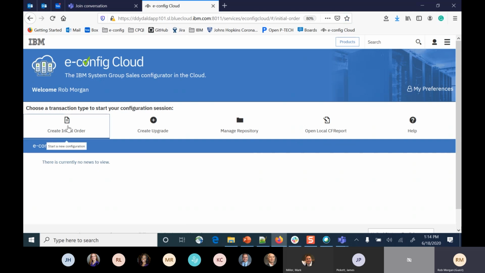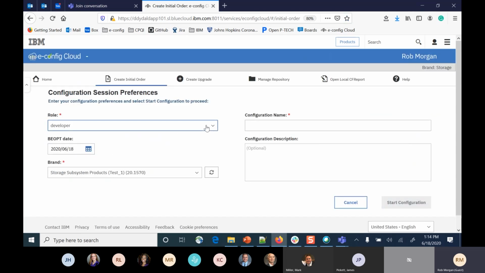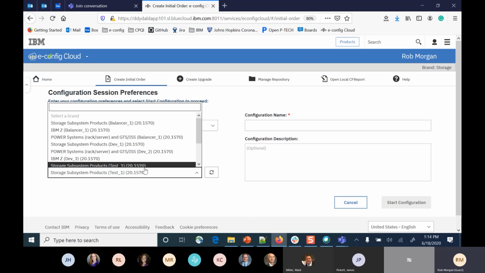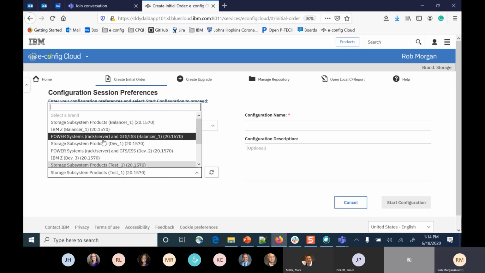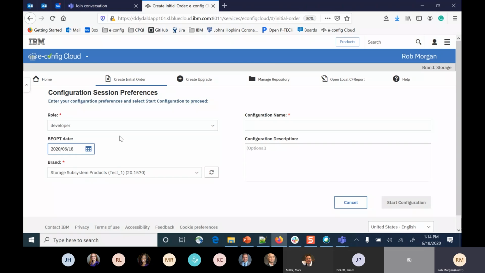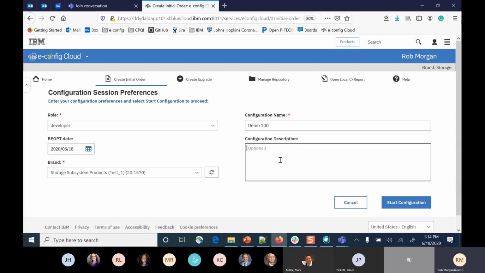So let me just start with an initial order. Now on this first page, I'm going to select a developer role here, but I'm going to go ahead and do something for the storage brand. I'll just pick that one. And you have to give your configuration name. And you can optionally put a description in here.